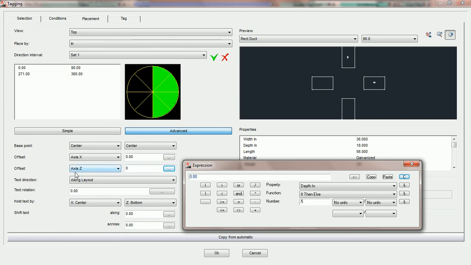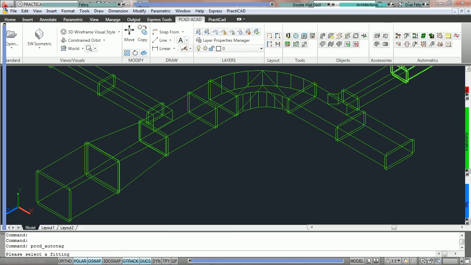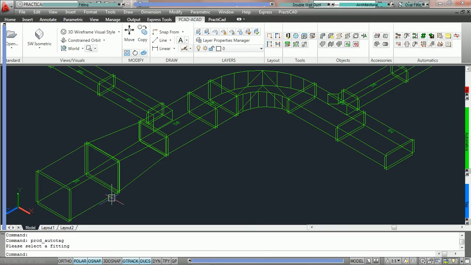Right now we have the z-axis parameter set as 0. So the offset is 0 on the z-axis. We're going to press OK and run an automatic. And you can see here that this automatic is running a length tag at all the proper positions.